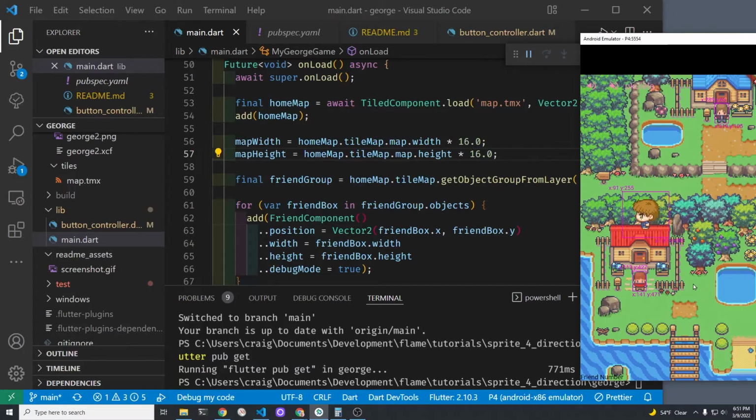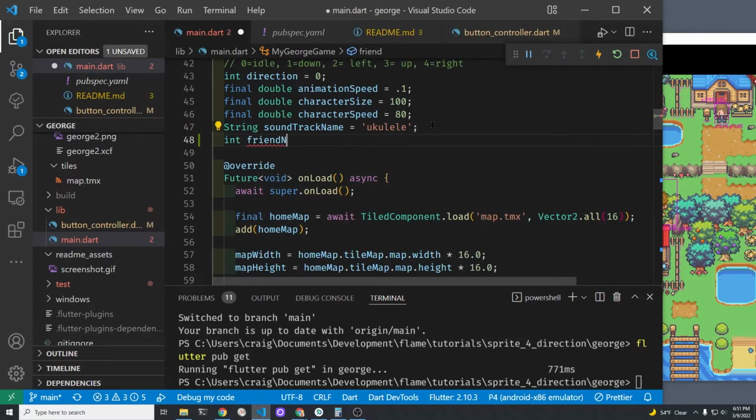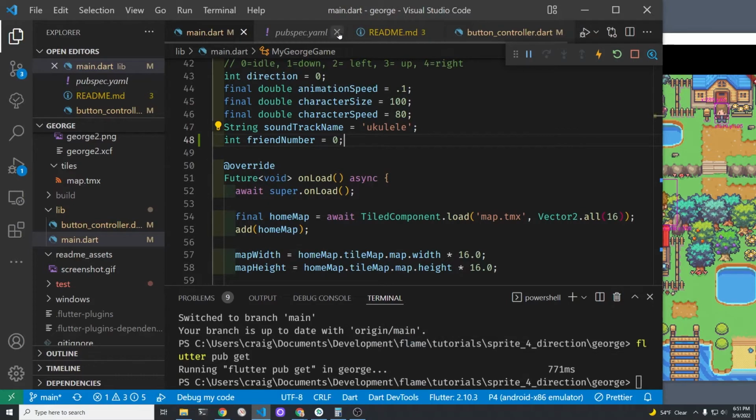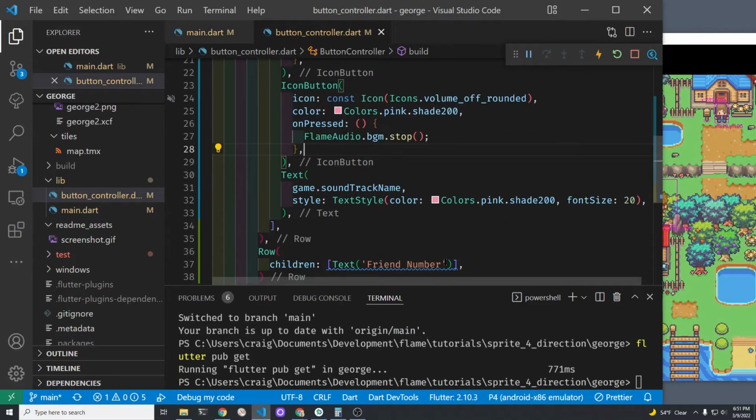Above the onload method, let's set up an integer value for the number of friends. Initially, he'll have no friends, but that's just because he moved into the town of Happy Bay Village, and he doesn't know anyone yet. So the purpose of the game is for him to get to know more people from the town.